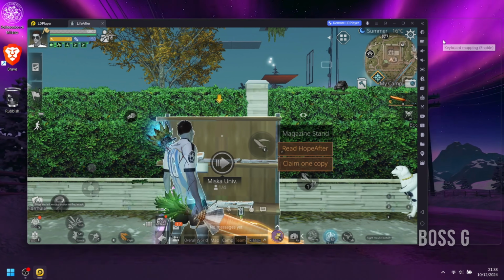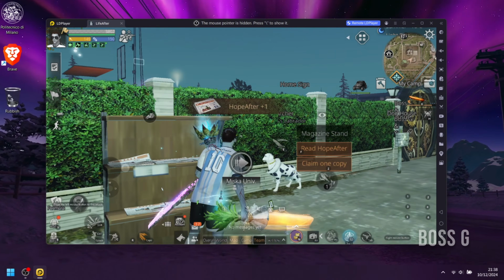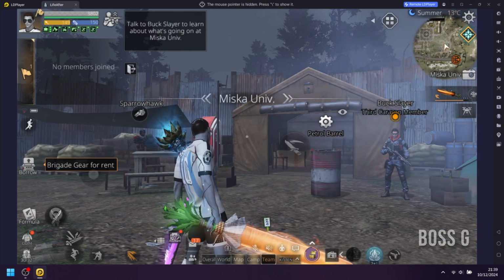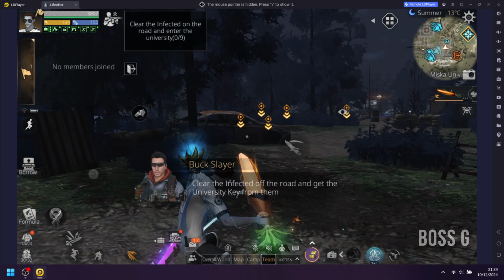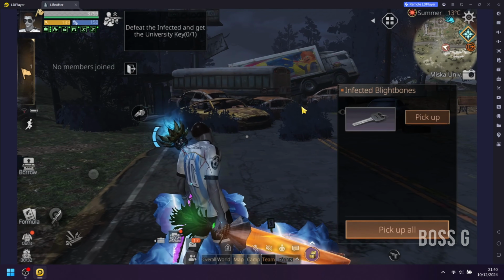Next is our secondary interaction key. I use AZ for this, but it's your choice. The next key is for picking up items. I went all the way to Misko University and killed the first boss, so that I can assign a key to pick up items from the floor.